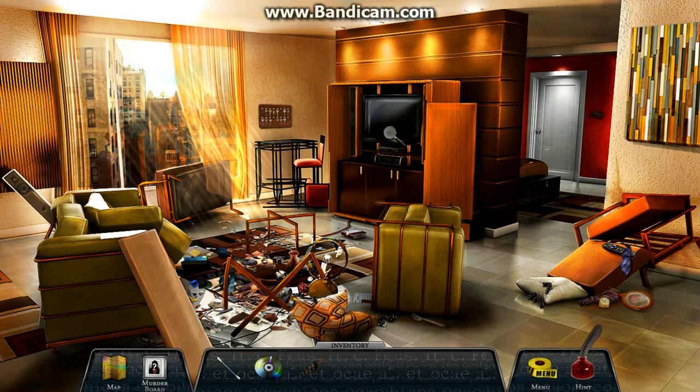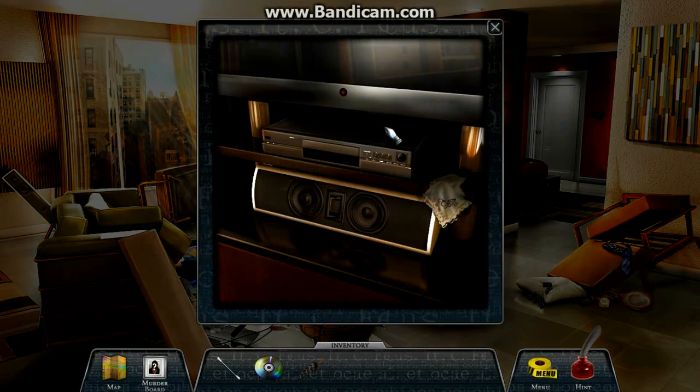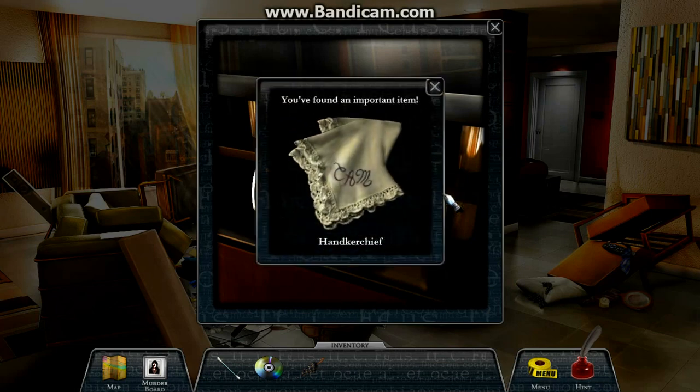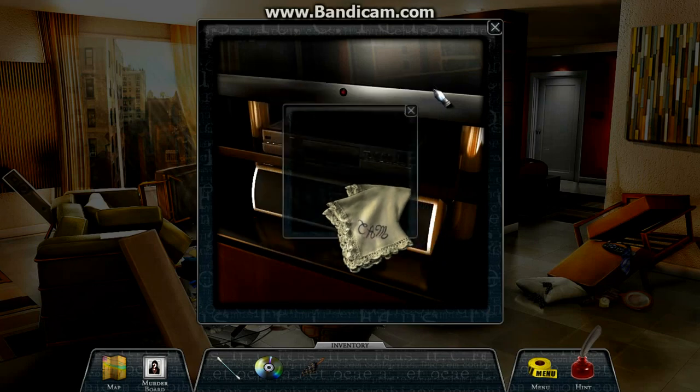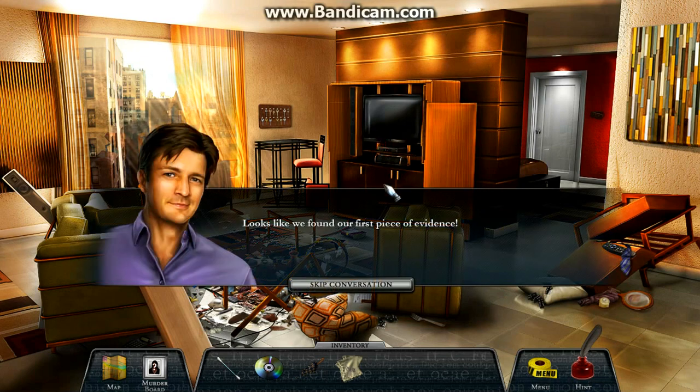Now let's just use our handy dandy magnifying glass and take a look. This VCR. It appears it's a DVD player. Look what we have found! We have found an important clue. It is a handkerchief. Ooh! Alright, so it says, again, we have found a handkerchief with the initials C-A-M. Could be important. And now we join Richard Castle with further updates.